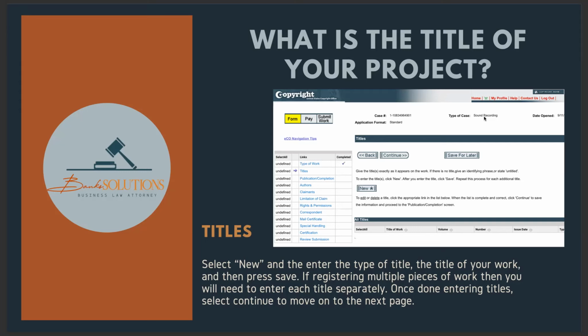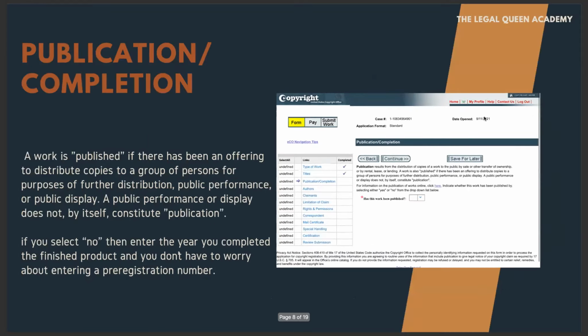So if you are registering more than one piece of work, once again, you need to press new and insert the title and type of title for each piece of project that you're trying to copyright. And then if it's just one item that you're copyrighting, you just need to insert the one title.